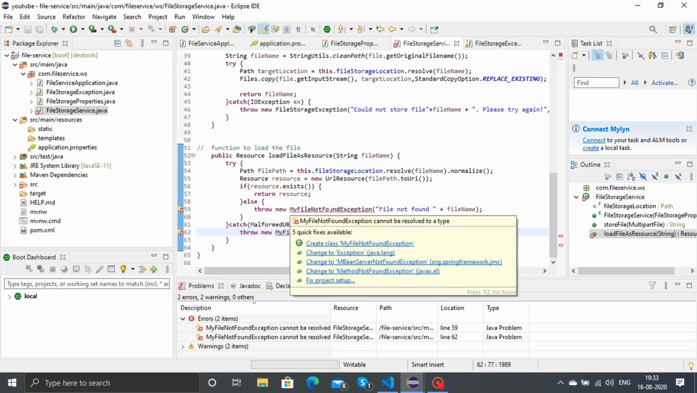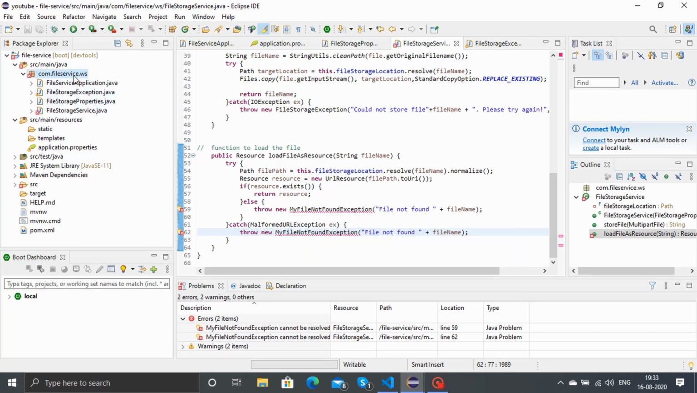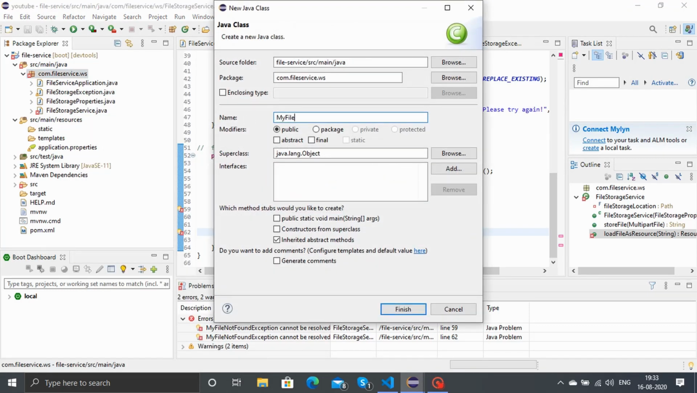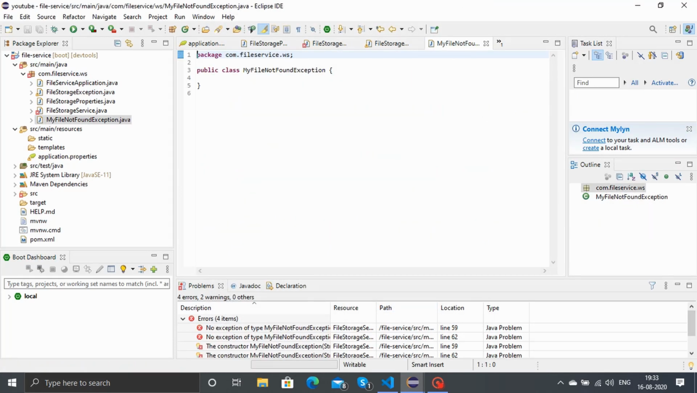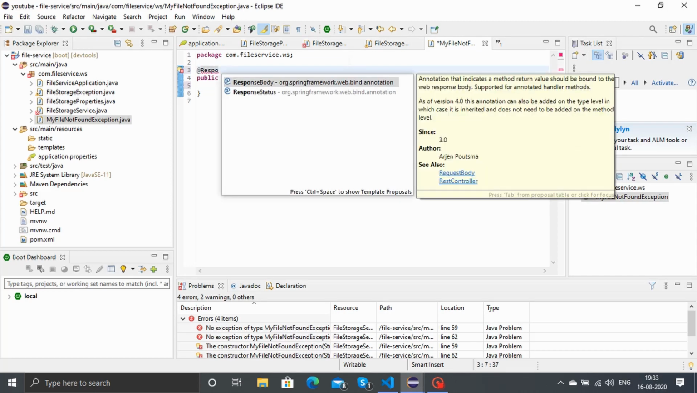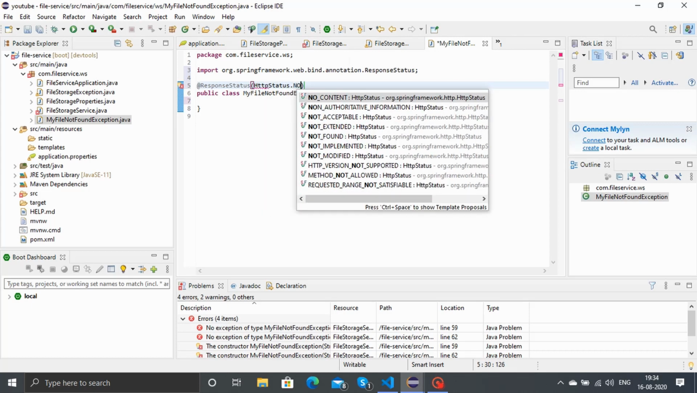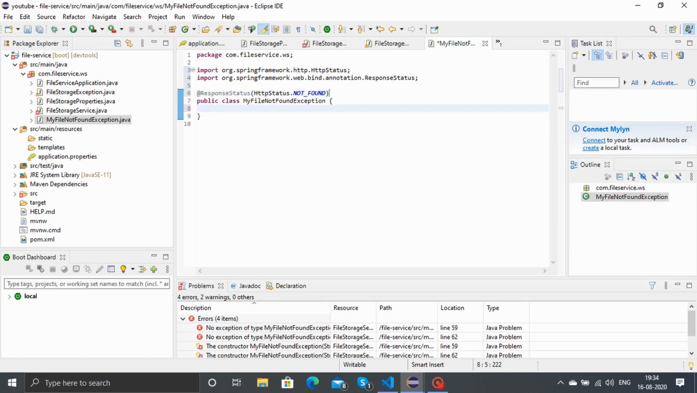Now we need to create the my file not found exception. So let's create a new class. Let's name it my file not found exception. So same as the file storage exception, we can create it. So here we'll have a response status which we give as HttpStatus.NOT_FOUND. Rest of the thing is same as the file storage exception.